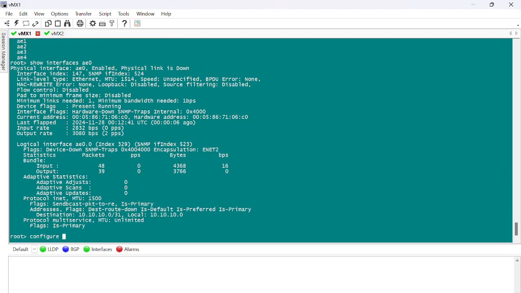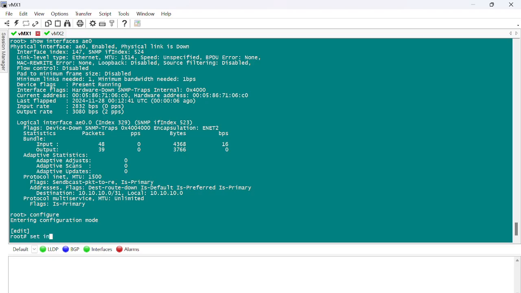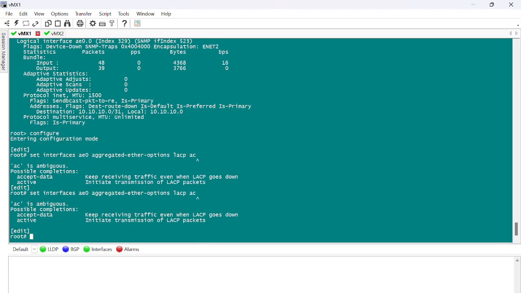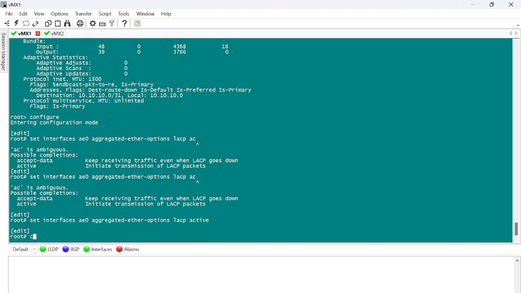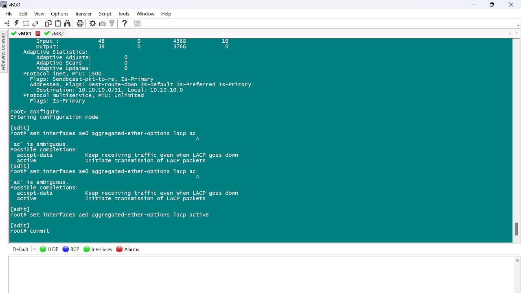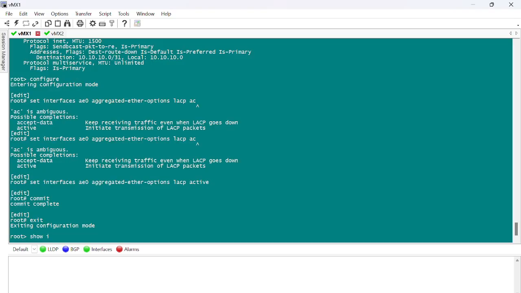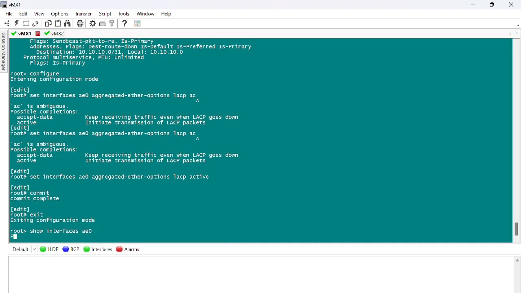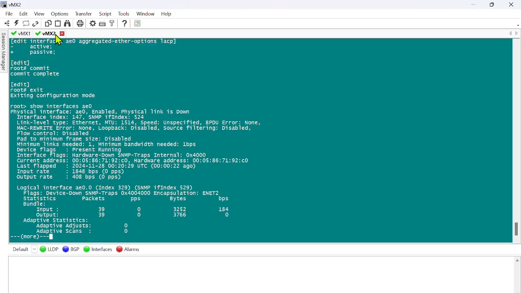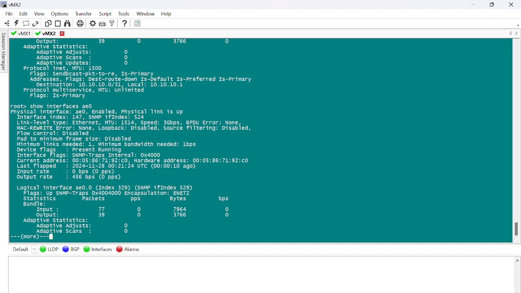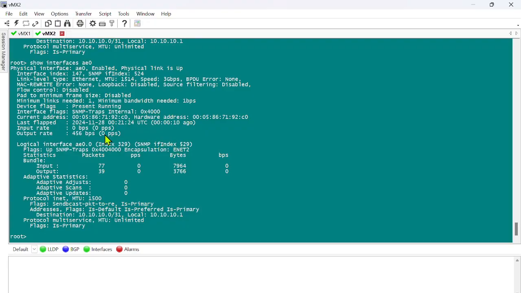You can configure set interfaces A0, aggregated Ethernet options, LACP active, commit, exit, show interfaces A0. You see that the link is now back up. We check on this other side. The link is now up because they are able to negotiate the LACP parameters, and now the link comes up.